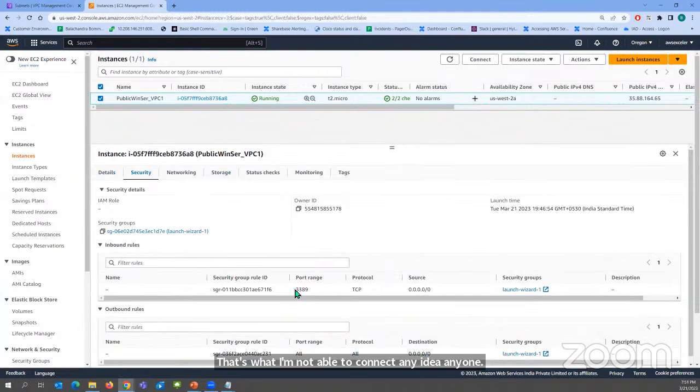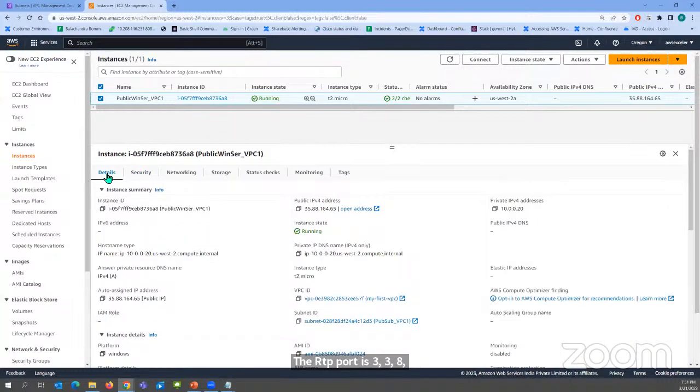The security group also has 3389 enabled. So I'm trying to connect over RDP. The RDP port is 3389. That is already enabled. But why am I not able to connect? Can anyone guess? Any idea, anyone? Anyone who can guess why we are not able to connect? Yesterday we were able to connect, right? I also haven't got a public IPv4 DNS. Can you see this?